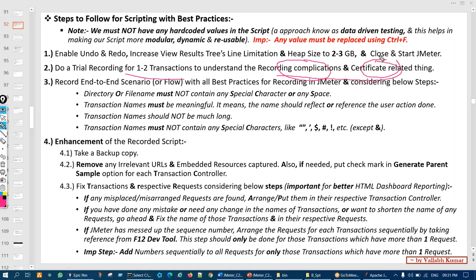We have discussed that very widely in the recording section: if the application has HTTP, then recording is very simple. If the application has HTTPS, then we need the certificate. Now in the certificate also many things are there. If the certificate is old, you have to generate a new certificate. If the certificate has expired, you have to generate a new certificate.